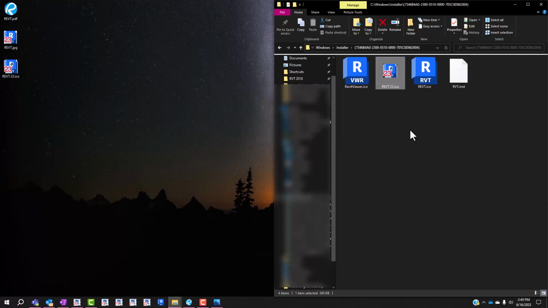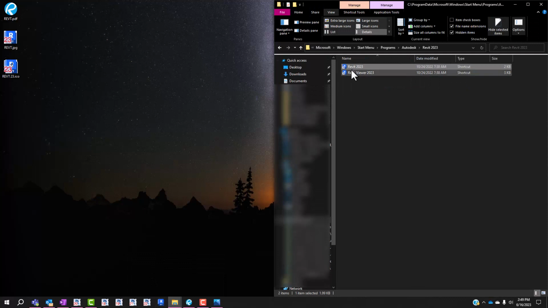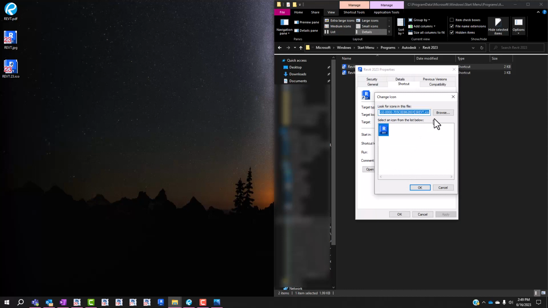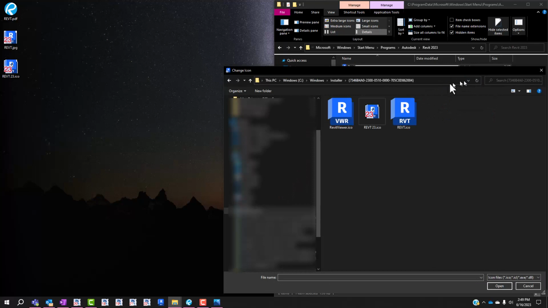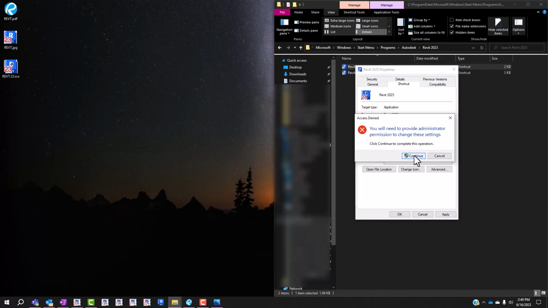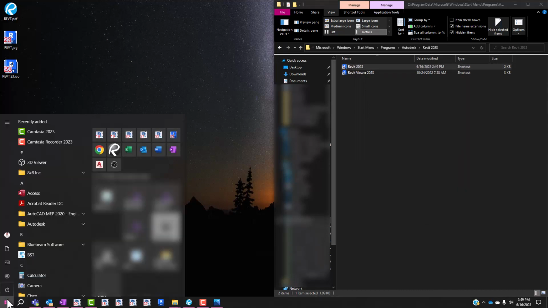Continue. All right. Now going back to where we were at originally, I'm going to, again, right-click, Properties, Change Icon, and Browse. And then I'm going to select the Revit23.ico. Hit OK. OK. Apply. Continue. OK. And now my Revit 23 icon should be updated. And it is. You can see it right there, Revit 23.